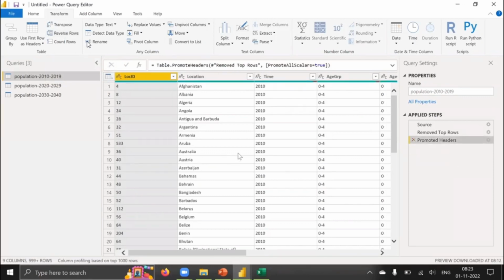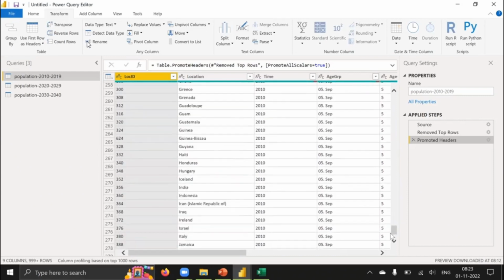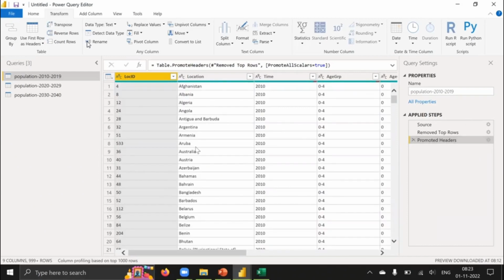Similarly, right now, if you see the bottom left corner here, there are 9 columns and 999 plus rows, meaning there are more than 999 rows. But we don't know how many rows of data there are. You can't manually keep scrolling here, it will take a lot of time. Instead, to determine the number of rows present in your query, you can simply click on the Count Rows option here. It returns the number of rows in this particular table.